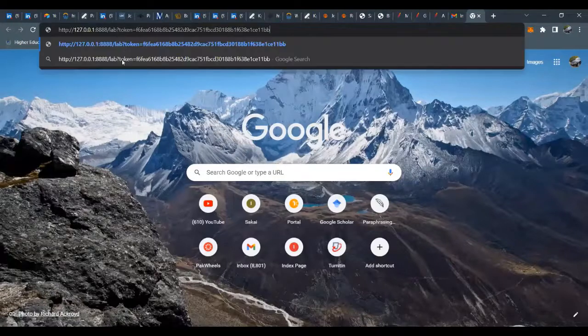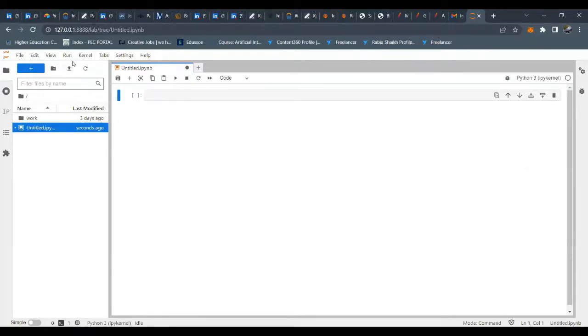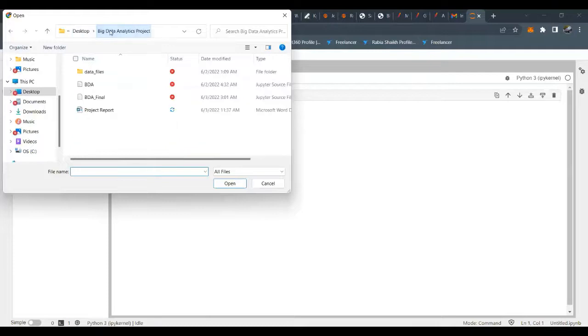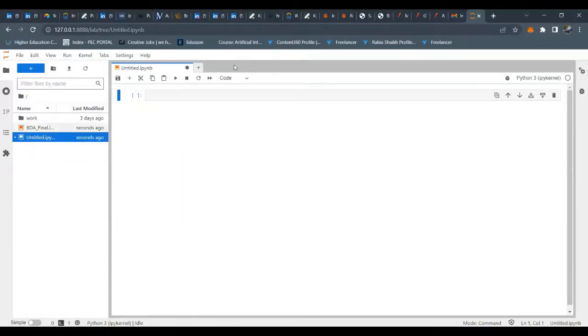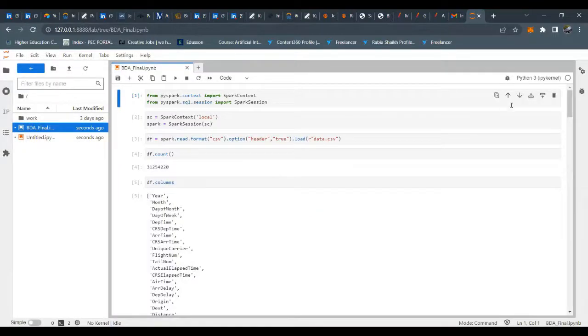So I have pasted this link over here. And this has given me a new notebook. I can choose Python. So using this notebook, I have used Spark and different machine learning libraries for performing the pre-processing of the data, training it and then testing it.